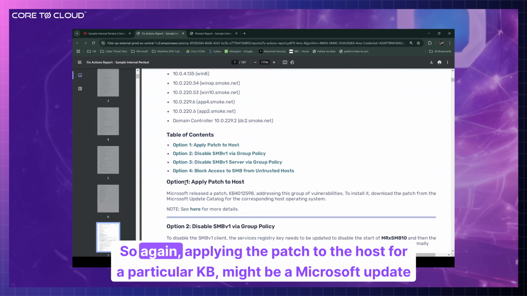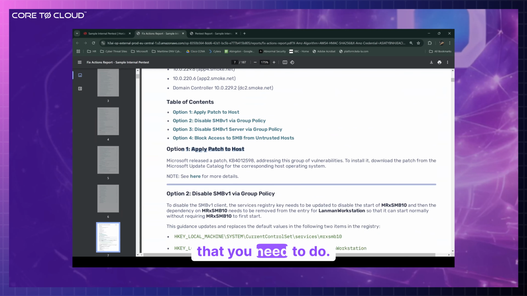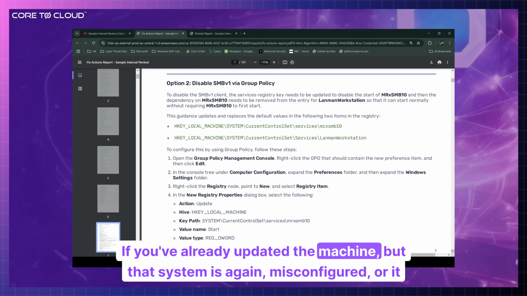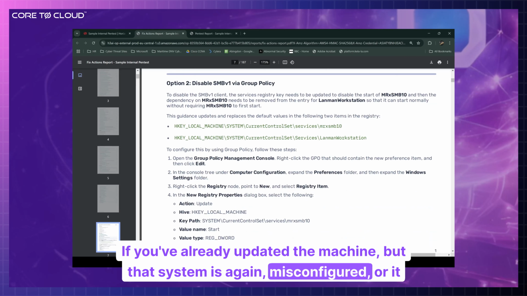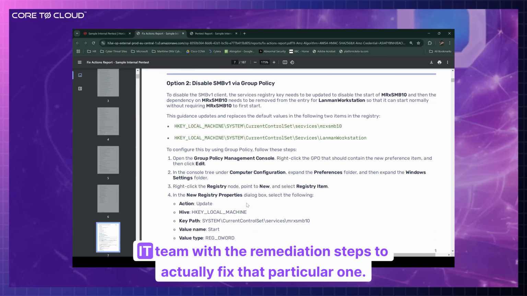So again, applying the patch to the host for a particular KB, which might be a Microsoft update that you need to do. If you've already updated the machine, but the system is misconfigured, or it may be running it via a group policy, then we can help you and the IT team with the remediation steps to actually fix that particular one.